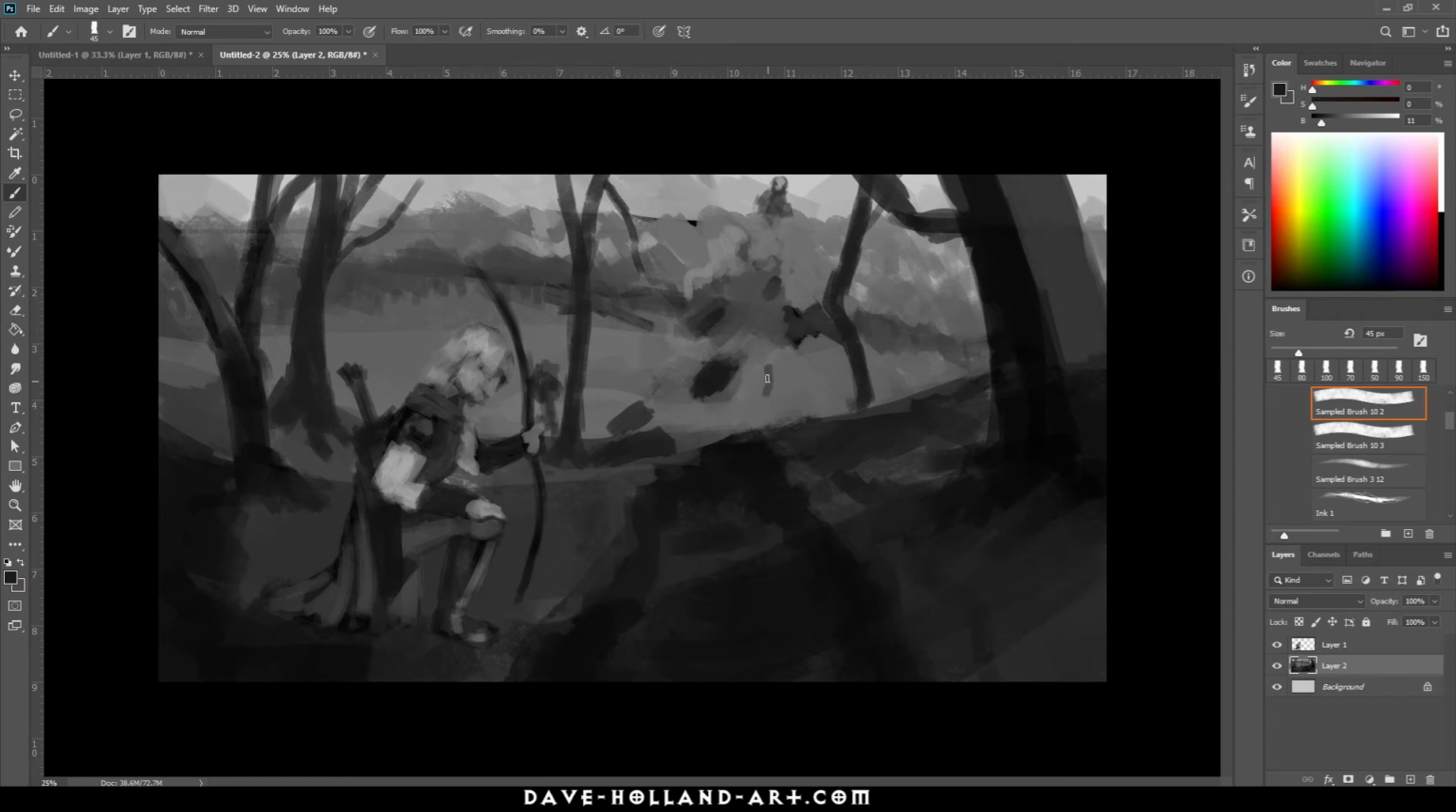So these trees right here, these are just for distance. I probably won't even keep them in the final painting, but they're just helping me plot the distance, which is fine. All right, so we're gonna go ahead and do this here.